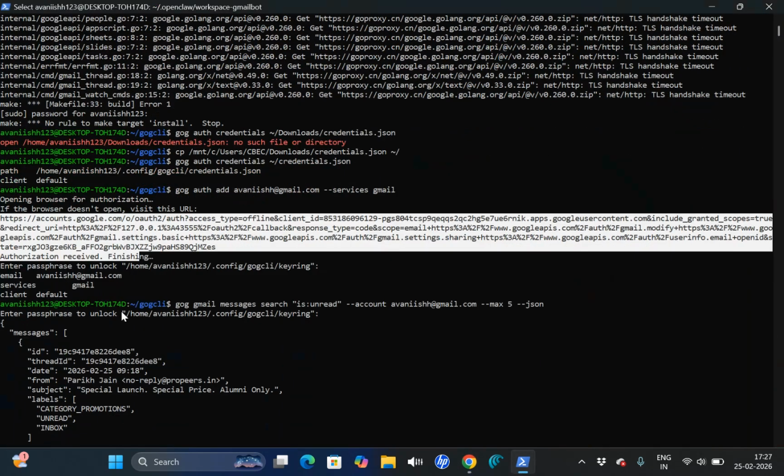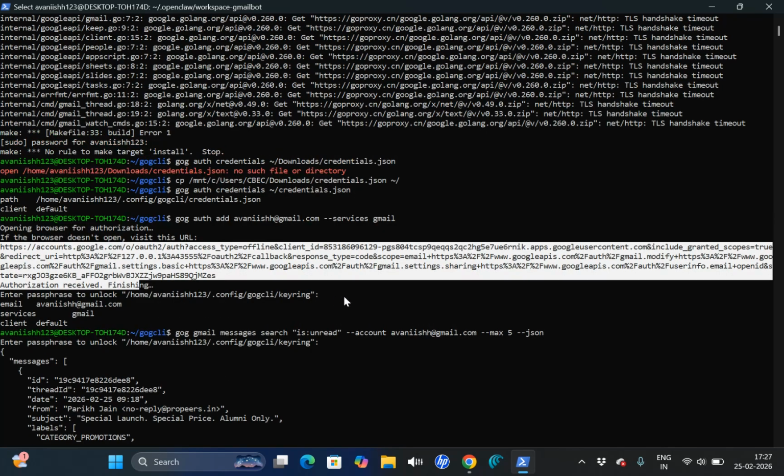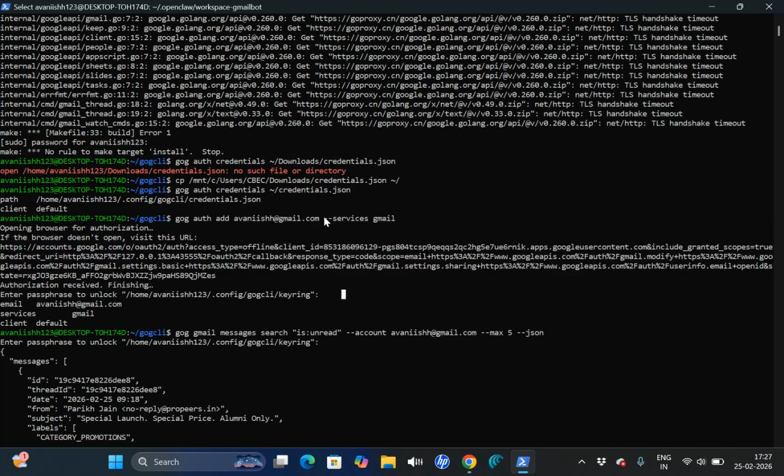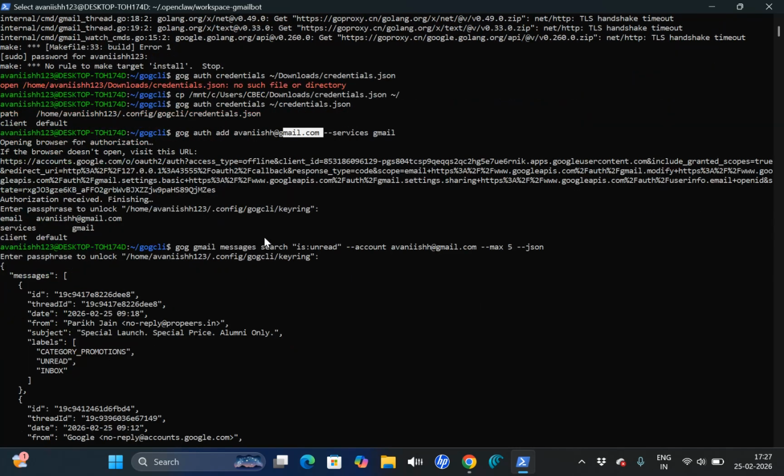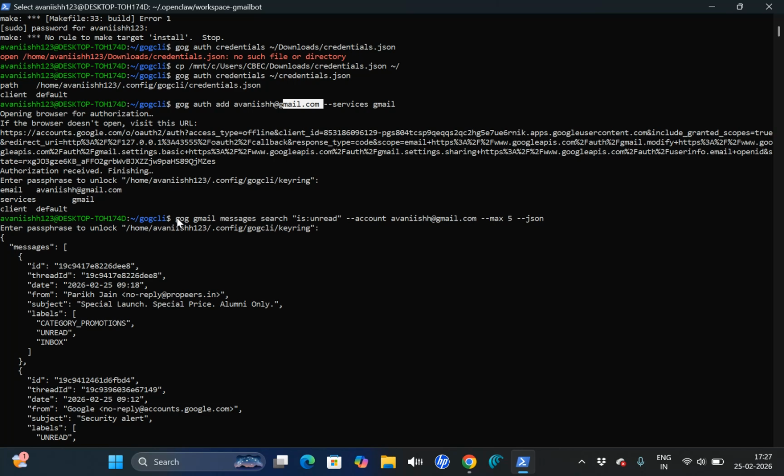After this gets completed, you have to add a passphrase. What is this passphrase? The passphrase is basically a kind of key you add to save your information. So the pass key for this is this thing itself, GOG authorization, adding this test user. After you add this, we'll retrieve the messages of the first five queries using this JSON format.